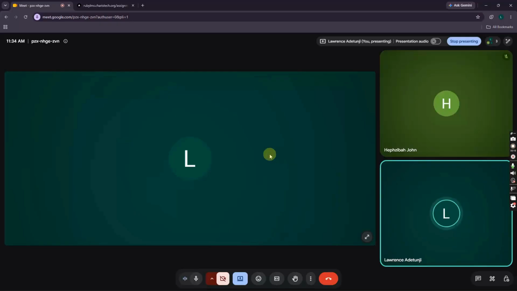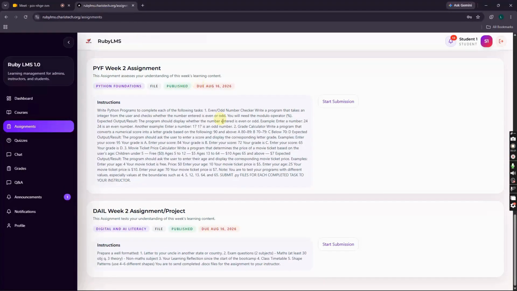I'll make the PDF file so that you'll be able to access it properly. So what you have to do is write a Python program to complete each of these tasks.